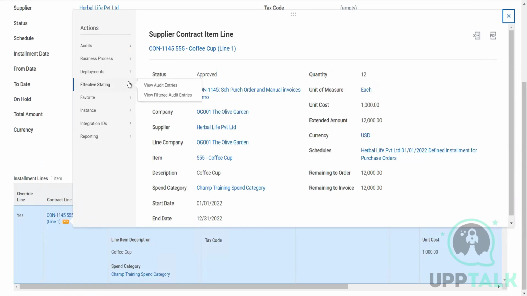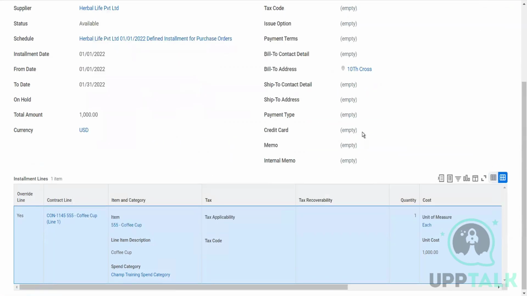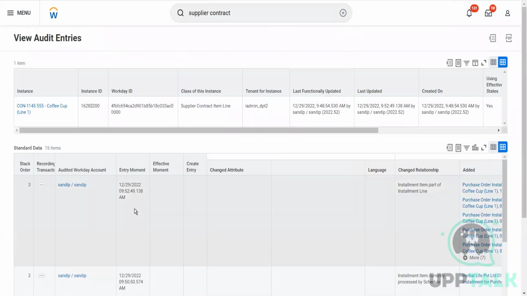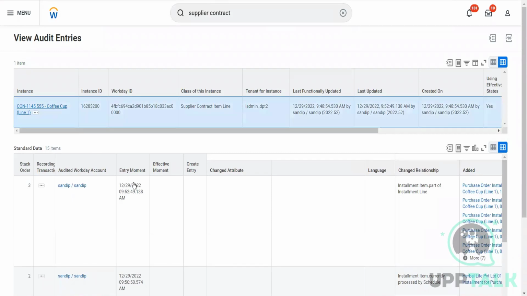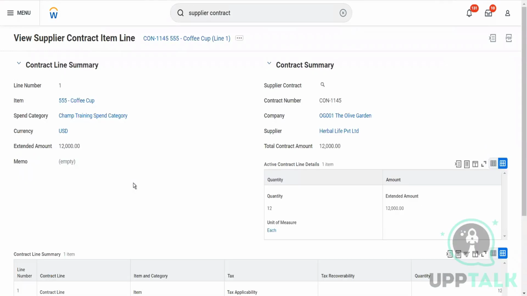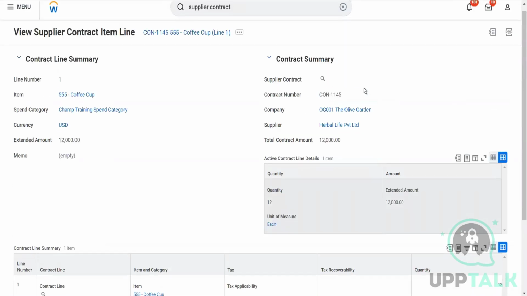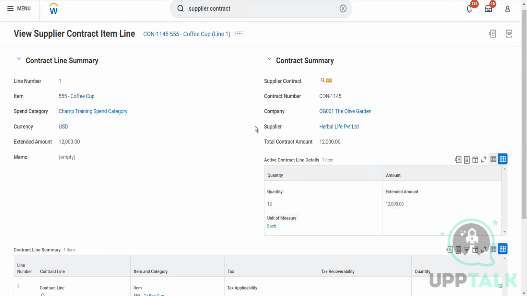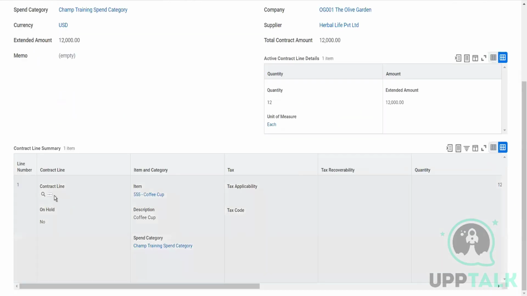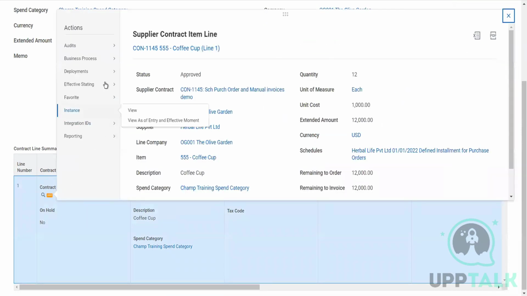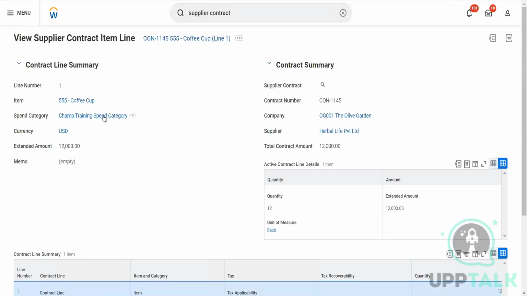Give me 1 second here. Fix it. Oops. Why? So remaining to order is 12,000. Contract line. Quantity 12. Unit of measure is each. Extended amount 12,000. Contract amount is 12,000. Good. Then what's the issue with you? Maybe access. Yeah, maybe because buyer is Teresa Serrano.